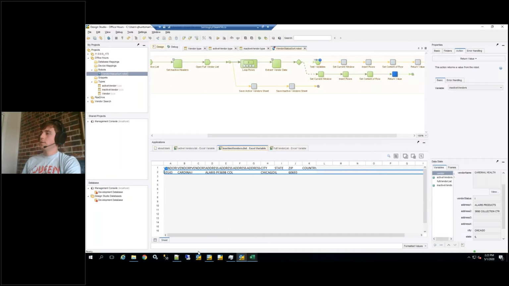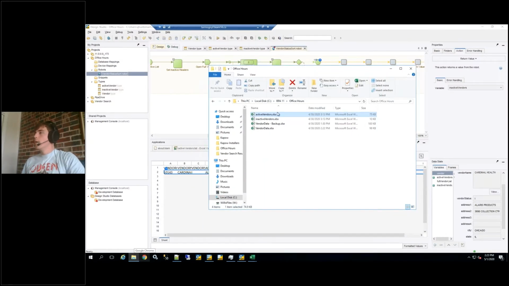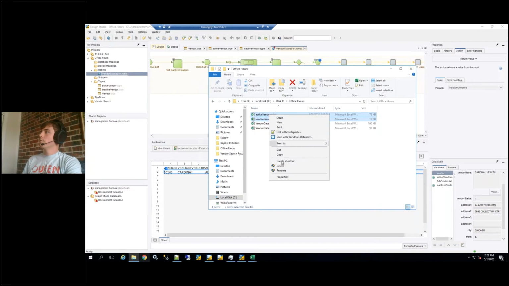We'll minimize these. I'm going to run this one time in debug mode just so we can see it actually create our 2 spreadsheets here. So I'll delete these first because this is the location I've pointed it to run.